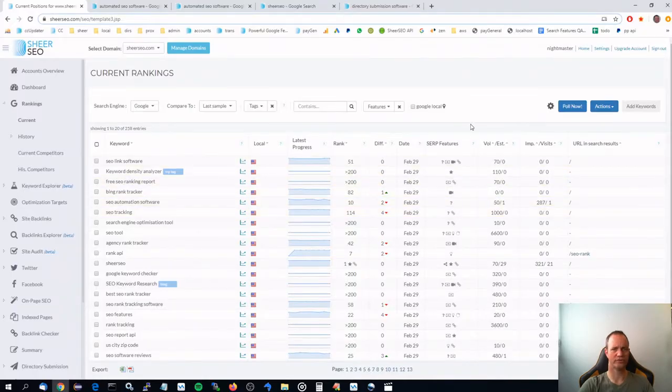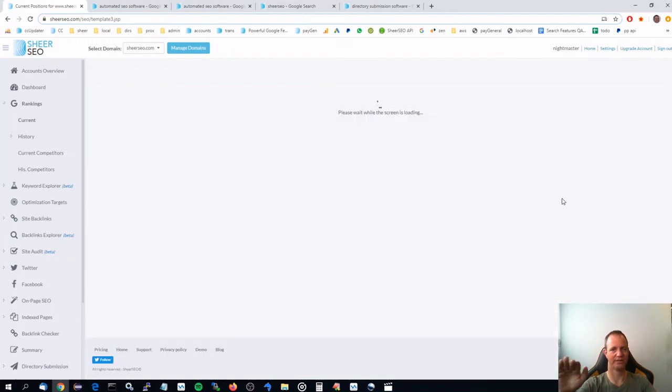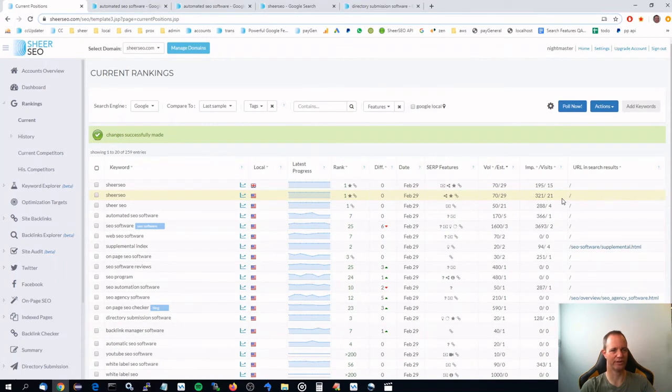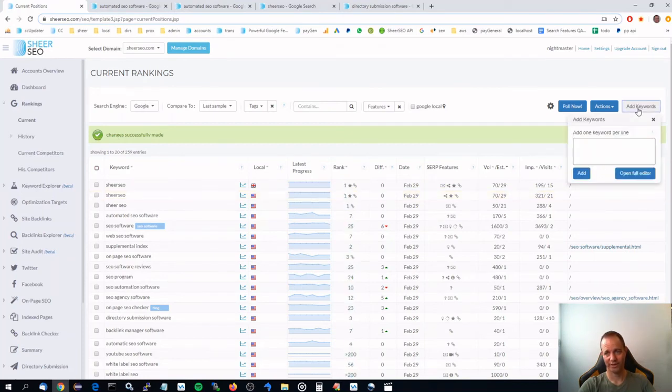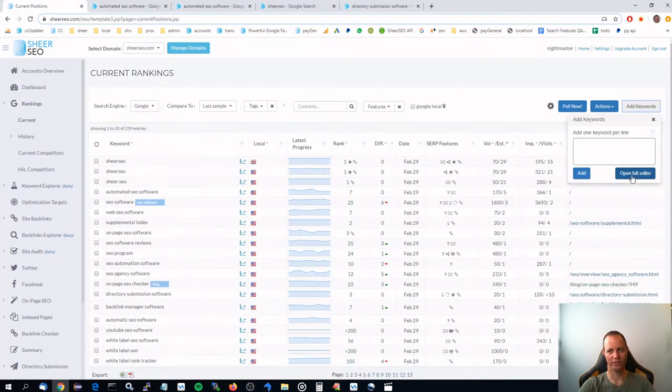Okay, now let's talk about adding keywords. There are actually 3 ways to add keywords. The easiest one would be to press the Add Keywords button here and just add a keyword. It's a line separated list of keywords, and that's it, they're added. The second way would be, again, you press Add Keywords and then you press Open Full Editor.